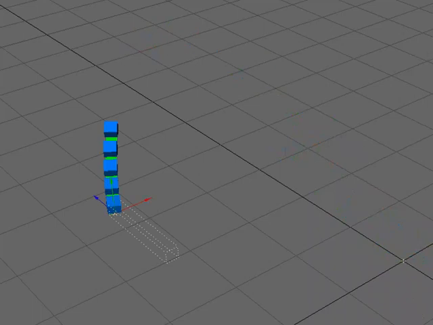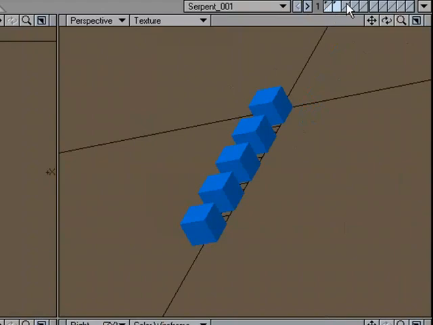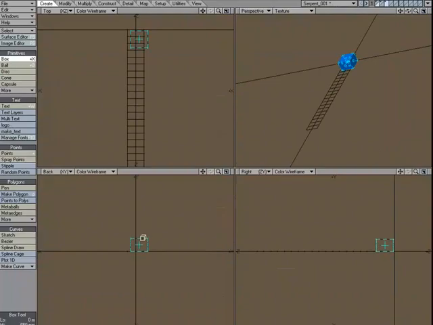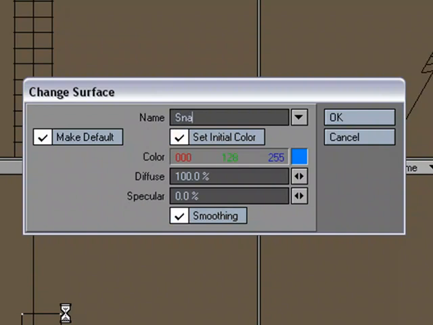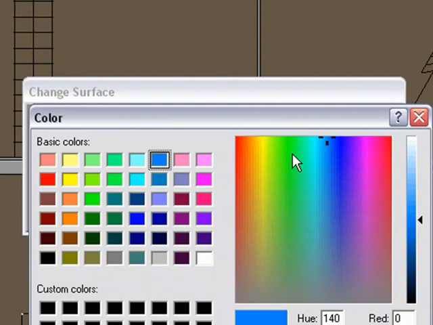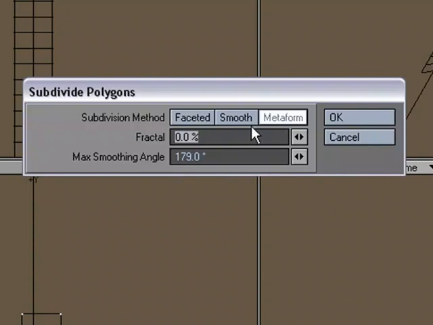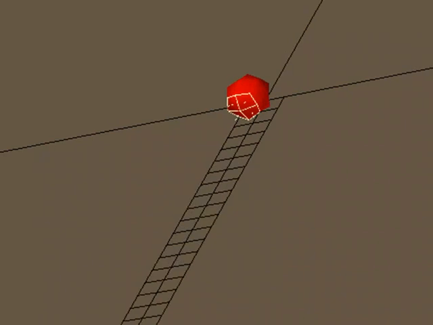Okay, let's do one more thing while we have this set up. We'll go back over to Modeler. We'll go to layer 3, and I'm going to put layer 1 in the background. Let's make a box, something like this. Let's call this snake. We'll make it red. I'm going to subdivide it with Shift D, metaform. This will be the head of the snake. This is going to be a real quick snake.